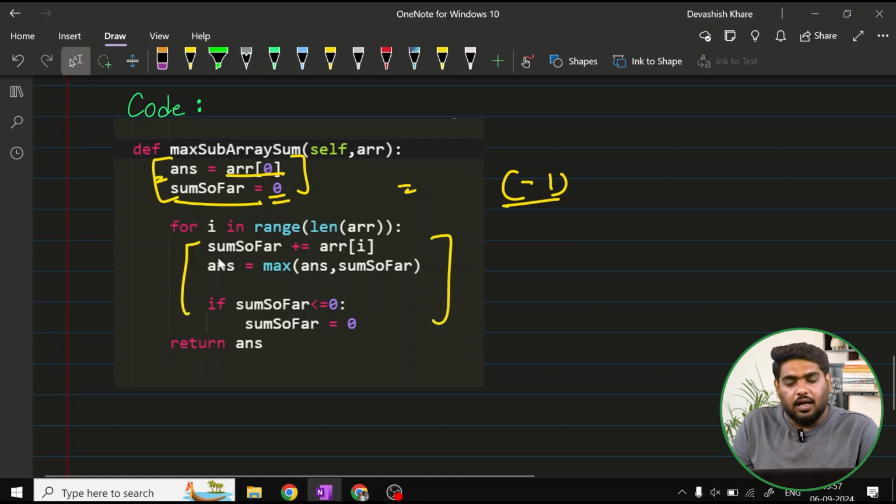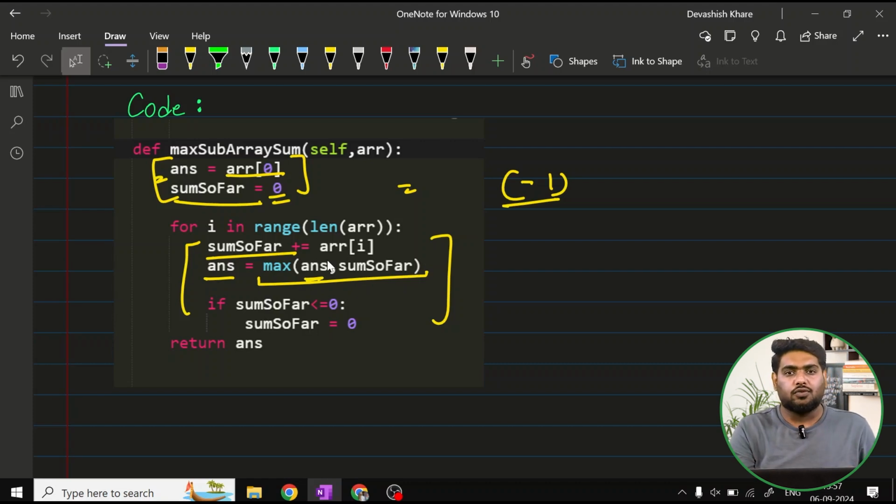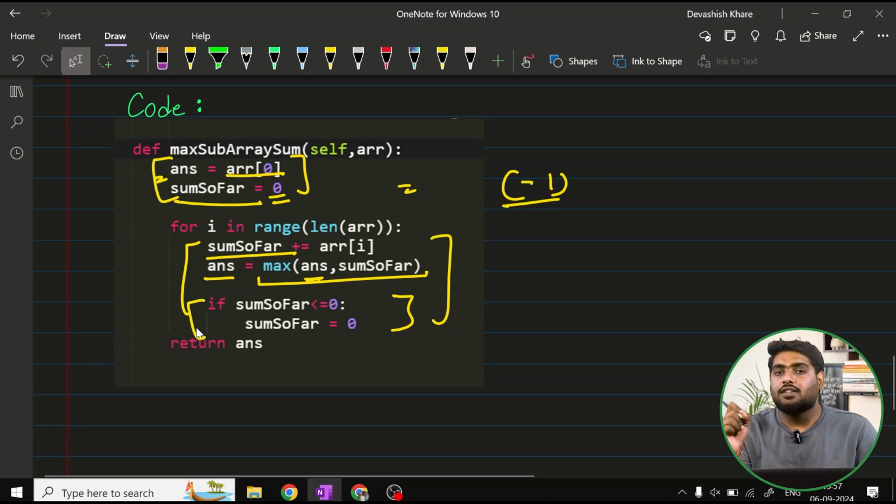Here, what am I doing? I'm calculating sum so far. Sum so far is just including the next element in itself. Then I'm keeping track of the maximum answer like this. Whichever is the bigger value of the answer and the sum so far calculated, I'm going to keep the maximum of those two, right? And here I'm performing a check that at any point, if my sum so far is going negative or becoming 0, I'll just change it to 0. I don't want my negative value to be carried ahead so that it would be affecting my other subarrays.